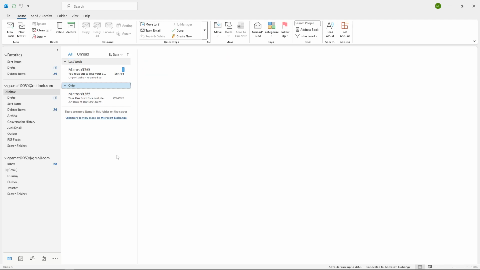Today, I'm going to show you how to turn on dark mode in Microsoft Outlook. This is a great feature if you prefer working in a darker interface that's easier on the eyes, especially during long work sessions or late night email checks.